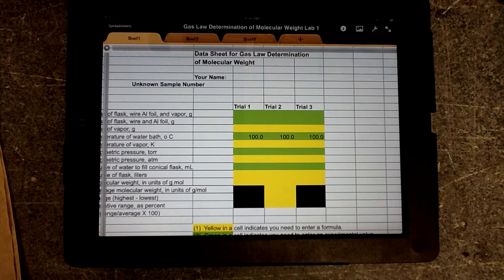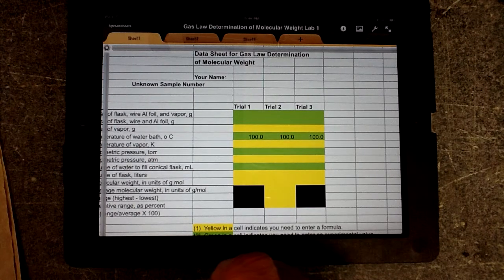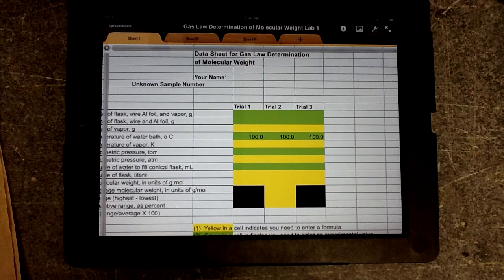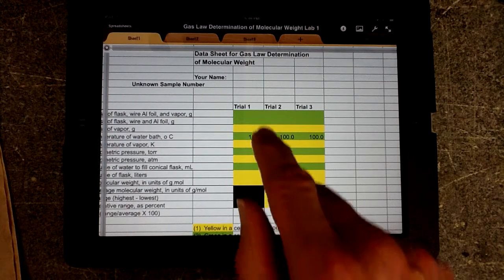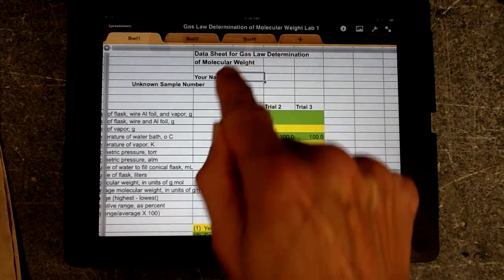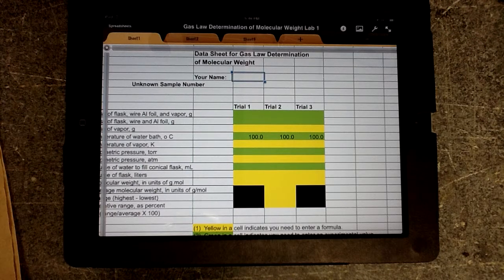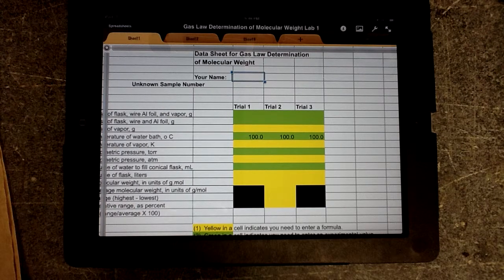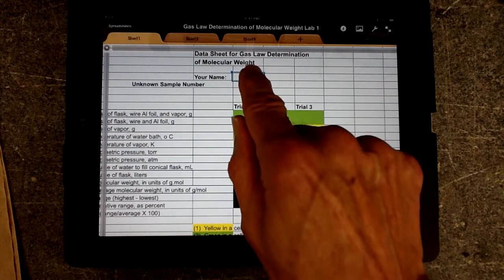We need to enter a value for our name, so in the cell immediately to the right of your name, which is the cell that you would ordinarily type your name in if you were using a PC computer, we select that cell, and then to tell the software that we're actually wanting to enter some text, we double tap.